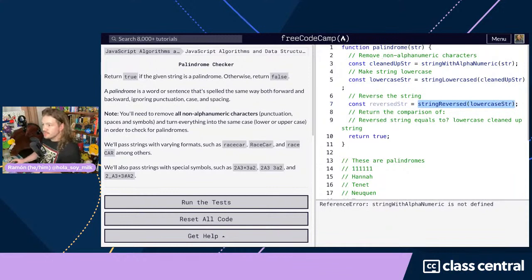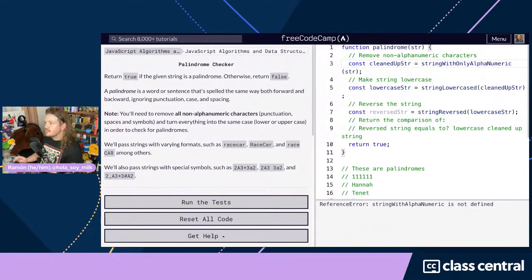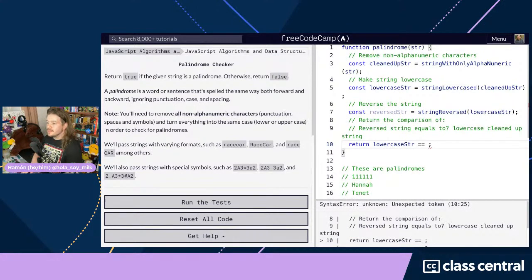So let's go over this once more. First, I'm going to have a function that removes non-alphanumeric characters, keeping only alphanumeric characters. Then I'm going to have a function that converts a string to lowercase. And then I'm going to have a function that reverses the string. Finally, I'm going to return that comparison. So I'm going to return lowercase str is equal to, remember we learned comparisons before, reversed str.